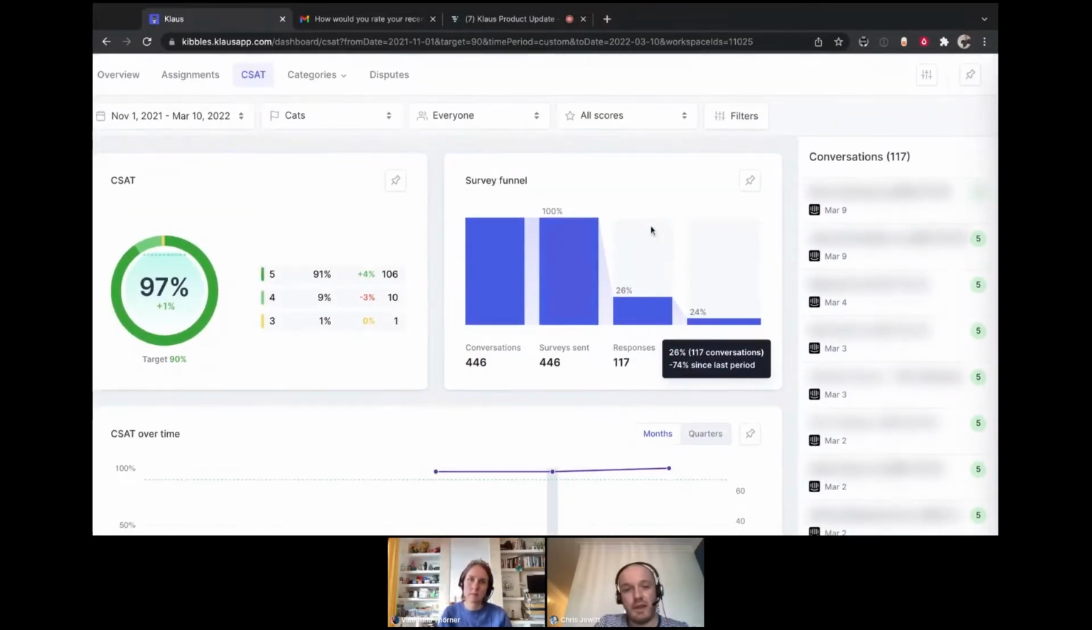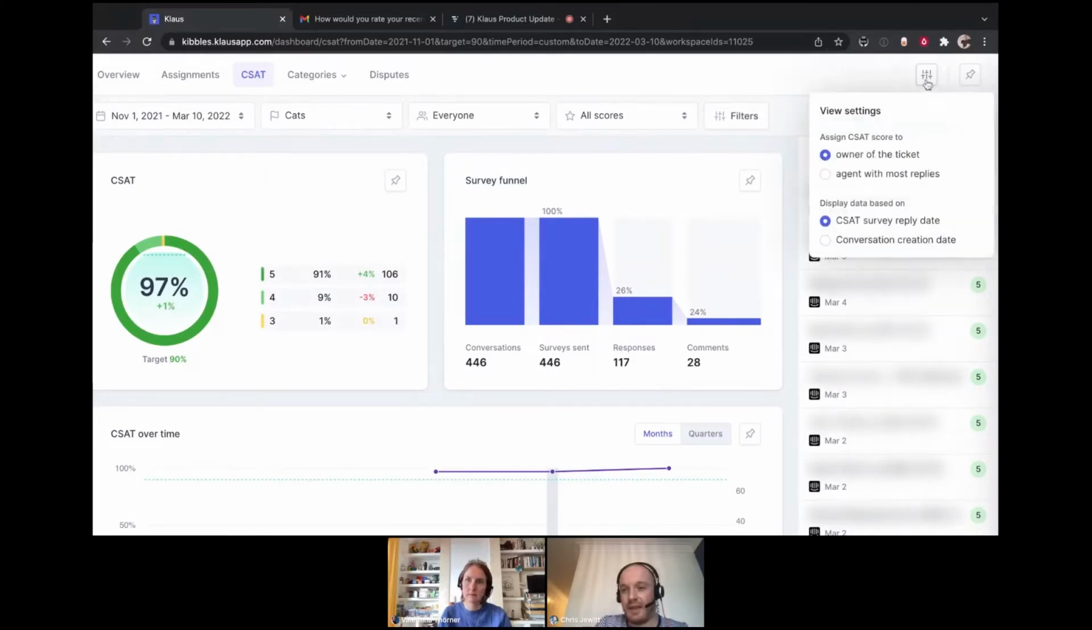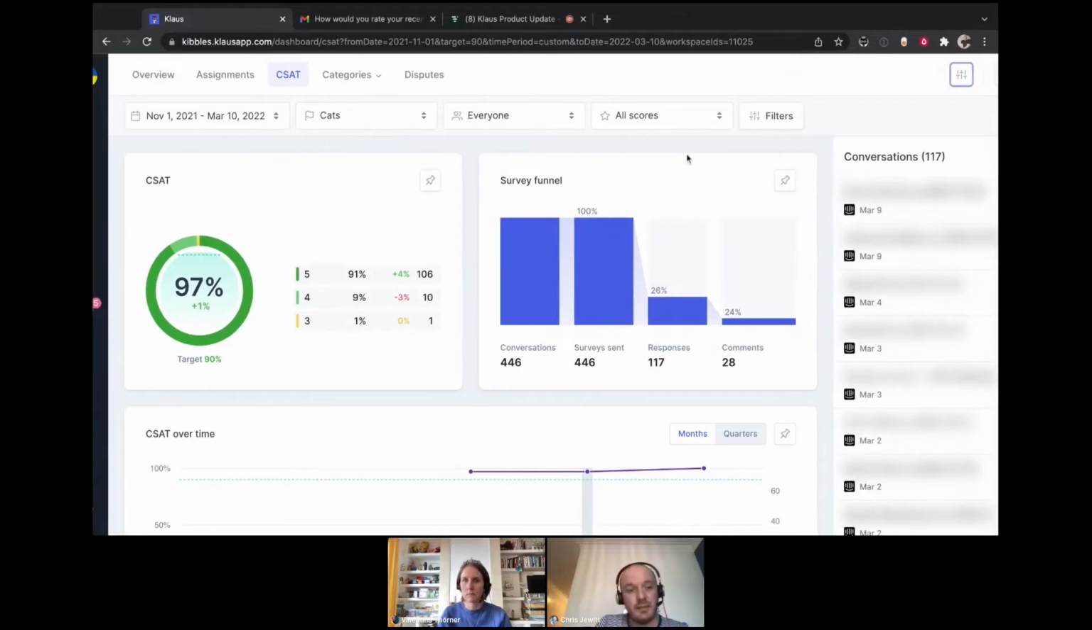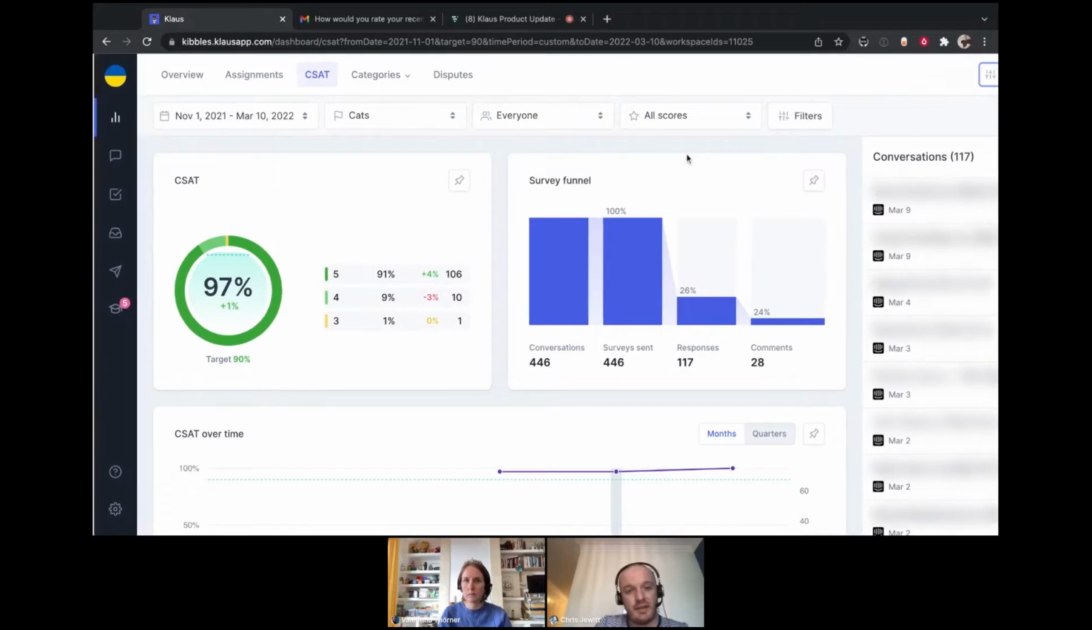And yeah, I think that is pretty much it. Again, you can pin here. There's also some settings there about who the CSAT score is assigned to, and whether the data is based on when the survey was replied to, or when the conversation was created. Something which can be useful. But all in all, that is everything for the CSAT.